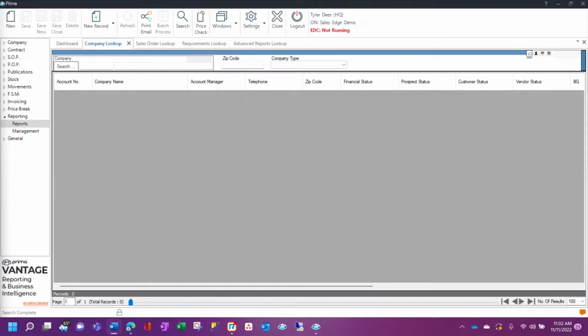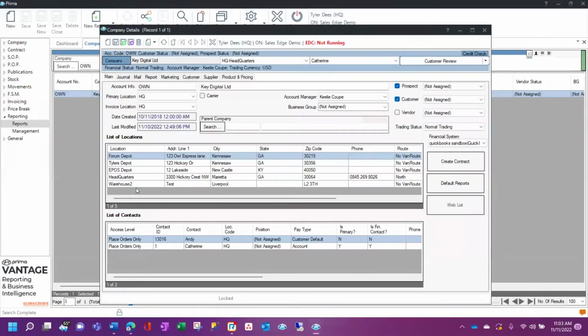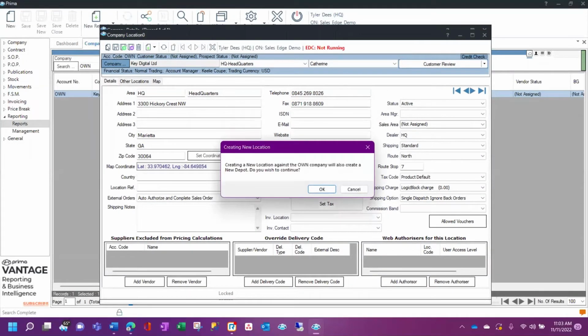So if you have more than one warehouse, you can set them up as separate depots in Prima, and this will allow you to assign customers to a certain depot, transfer stock between locations, and assign staff to the depot as well. So to create a new depot, we just need to go into our own company. And then to create a new location, we can double click into any of these existing ones. For example, if you only had HQ, you could double click into here and click new at the top left.